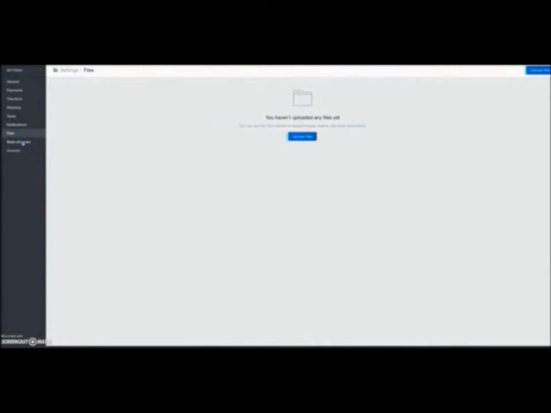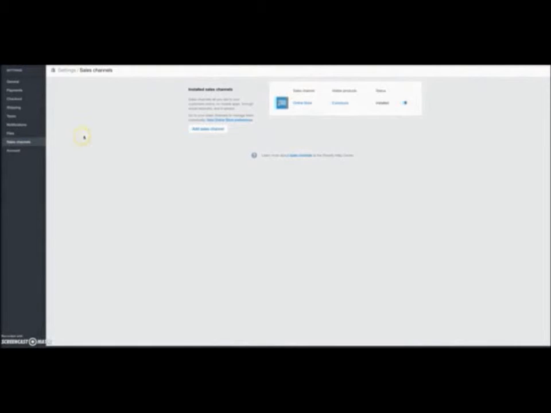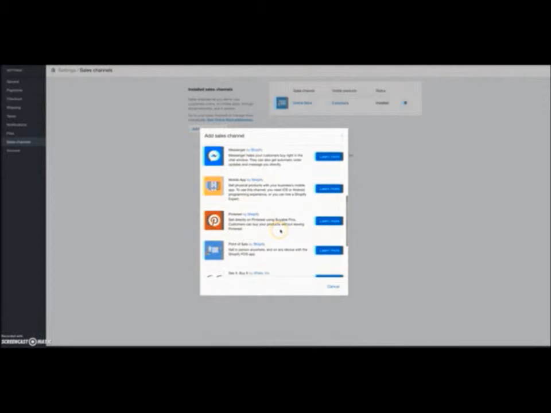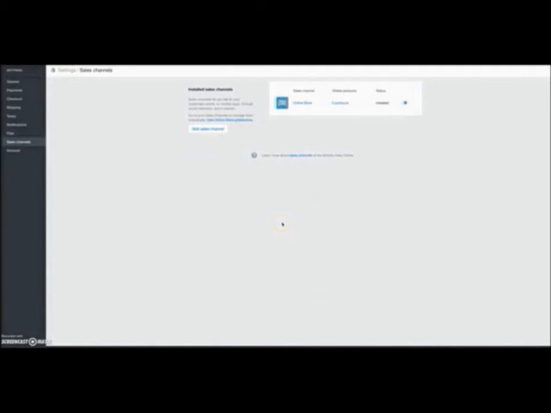Same thing with files. With the sales channel, once you have your store set up, I do highly recommend that you create a business Pinterest account. And once you have done that, come back to this tab, click on add a sales channel, and make sure you add Pinterest. Whenever you're adding products to your store, it'll automatically upload to Pinterest, and you can also get additional traffic from Pinterest. You can also possibly generate sales as well.